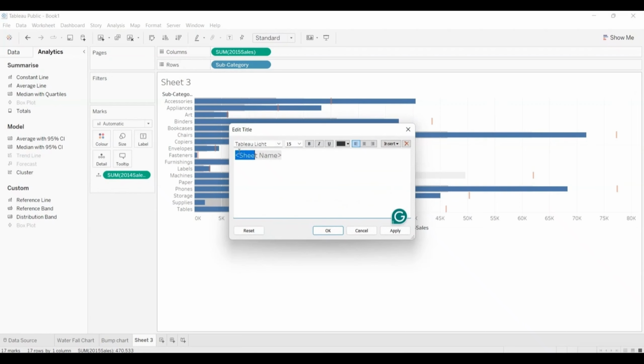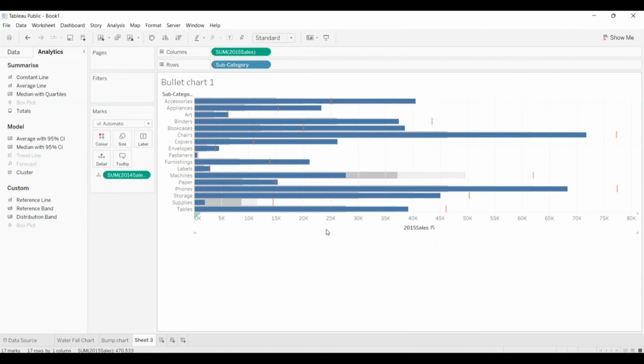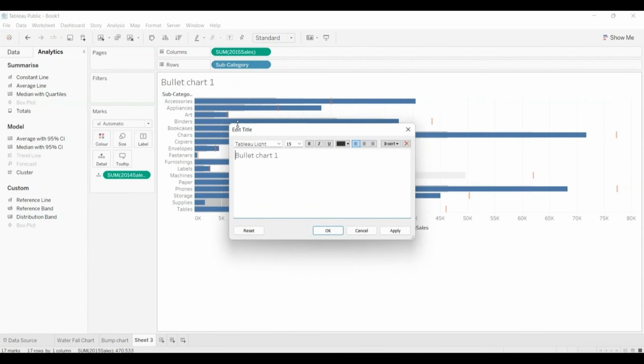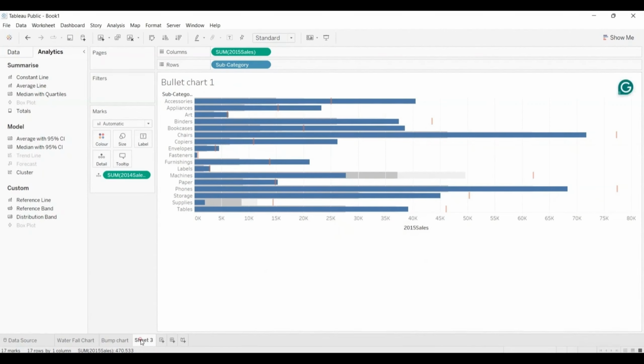So go ahead and name it. I'll call it bullet chart 1 and click OK. You can go back so you can save the name on our work. Bullet chart 1. So that is how we are able to show the bullet graph. Then the one we did previously, let us also look at it.